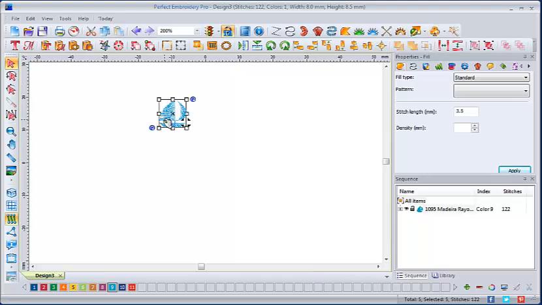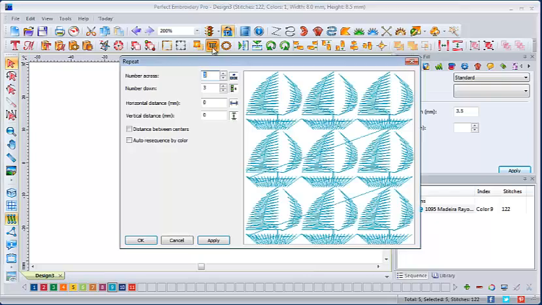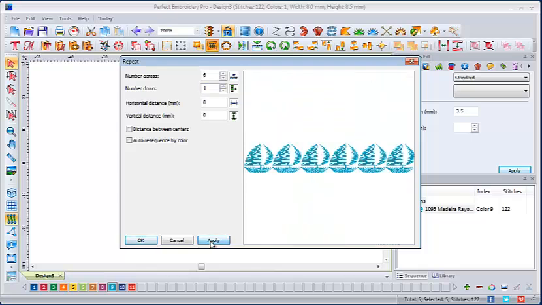With the select tool, I'll highlight the boat and then click on the repeat tool. My default settings that appear are 3 across and 3 down. So I'm going to change across to 6 and down to 1 because I just want a single row of boats, and I'll click apply.